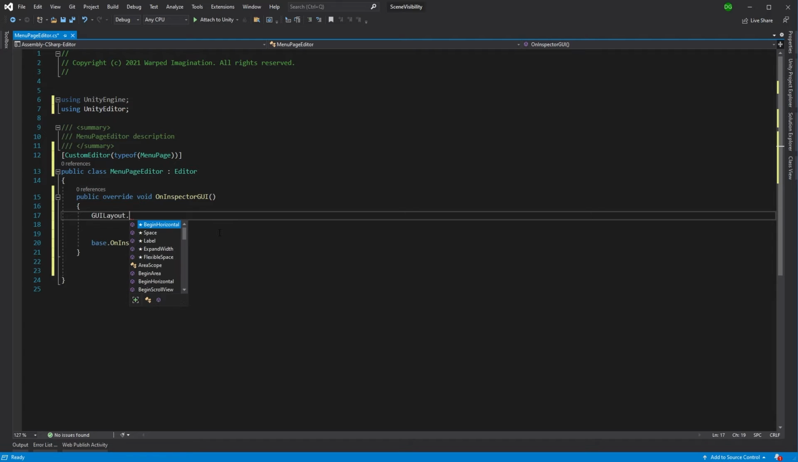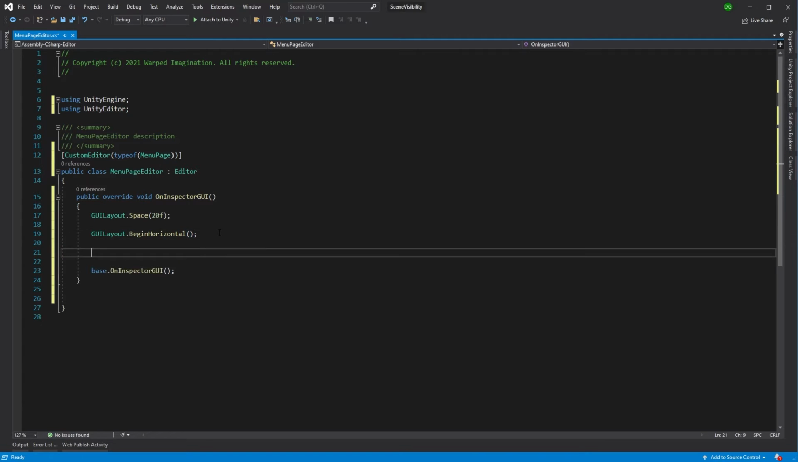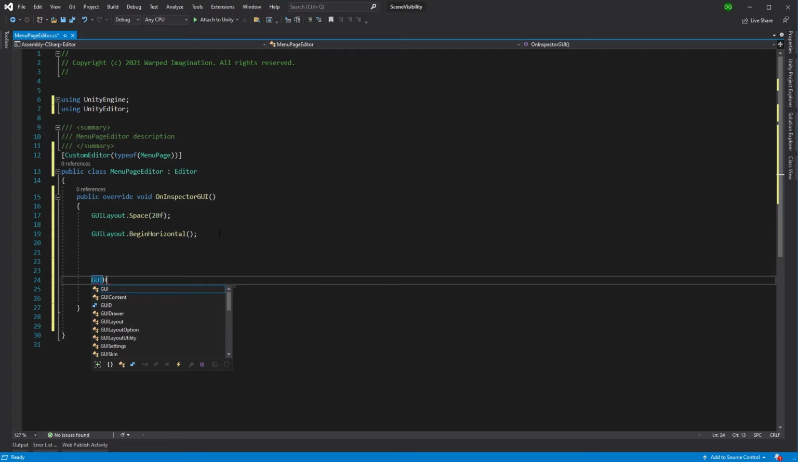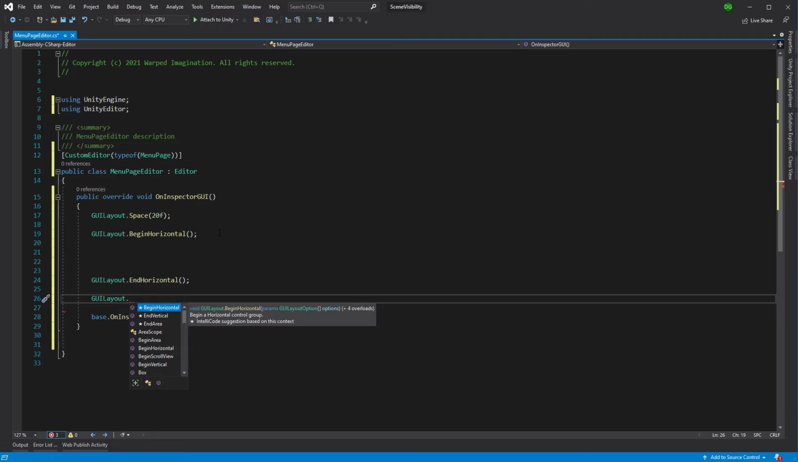So firstly, if you know me, you know I like to put some space at the top of my editor. And the next thing I like to do, when we're doing something like this, is pop in a little bit of layout. So we're going to begin a horizontal layout, and we'll be wanting to end that horizontal layout as well. GUILayout.EndHorizontal. And after we finish this, we're going to want to put in a little bit of space between this and the items below. There we go.